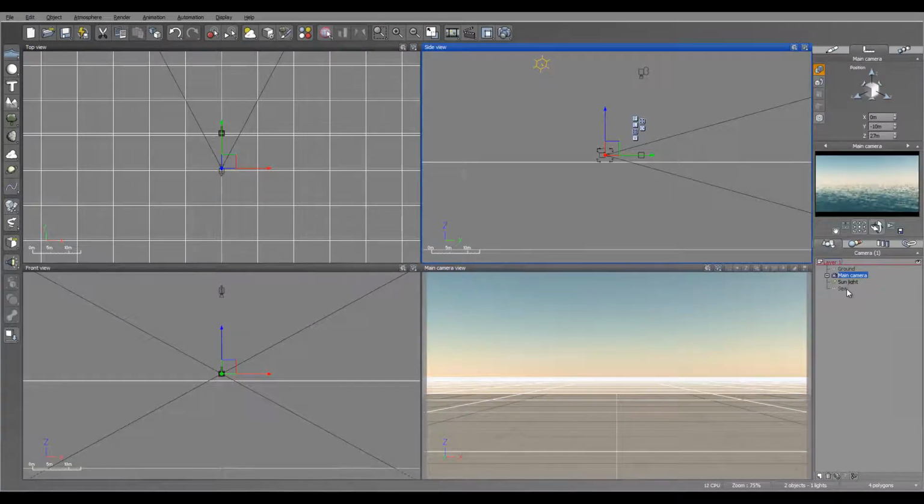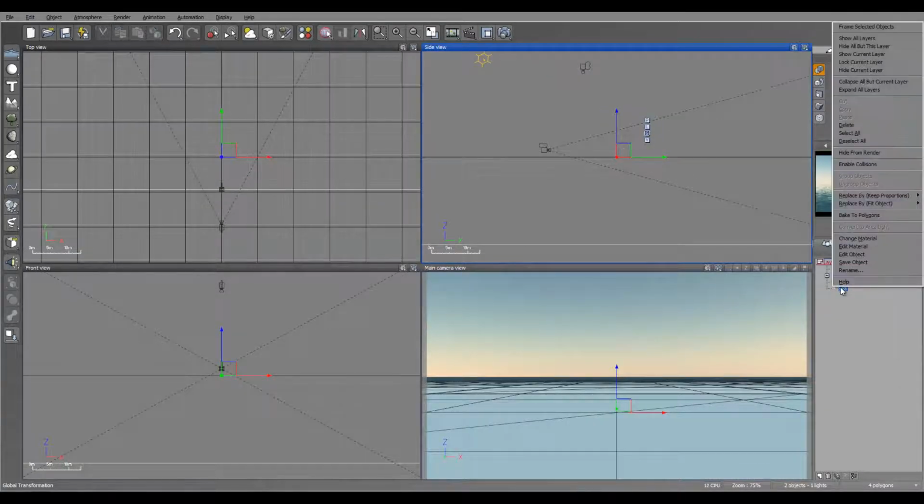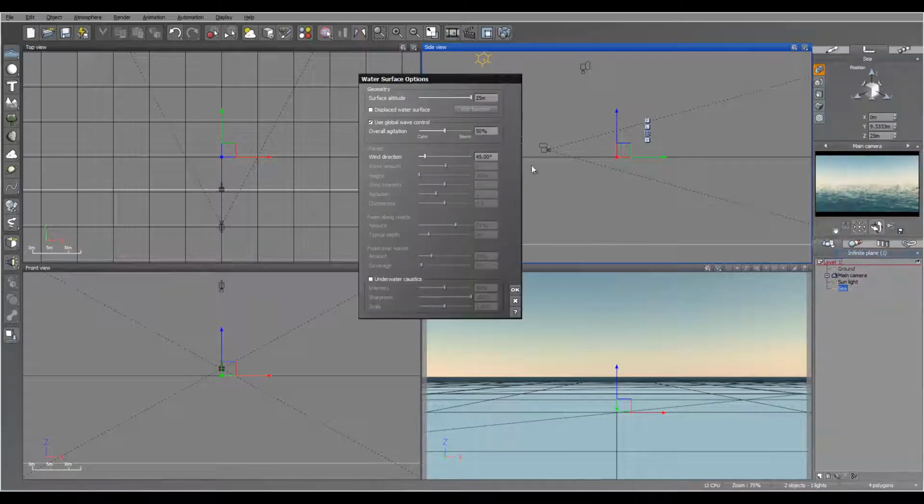Next, we're going to work a little bit more on the properties. So we'll right click and go to edit object. Right here we have a water surface. One thing I want to do is increase the displacement of the water surface. Enabling it gives us the effect of the waves.